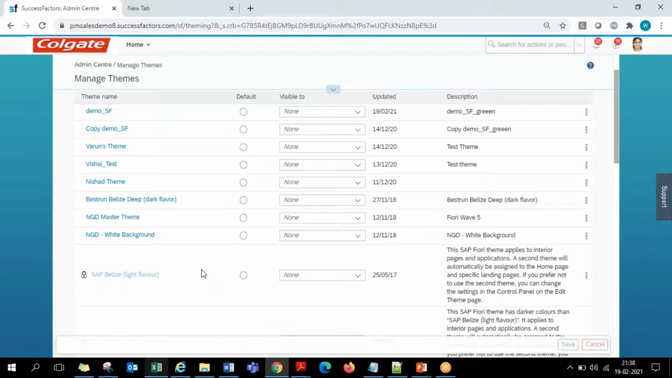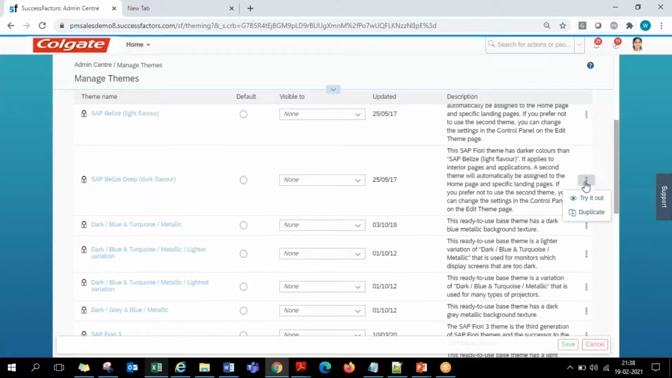Okay. So whichever theme you have copied will appear like this as a hyperlink, and you will even get an option to delete it. A custom created theme can be deleted, but a standard theme doesn't give you a delete option. You can at most duplicate it and create another copy of it.